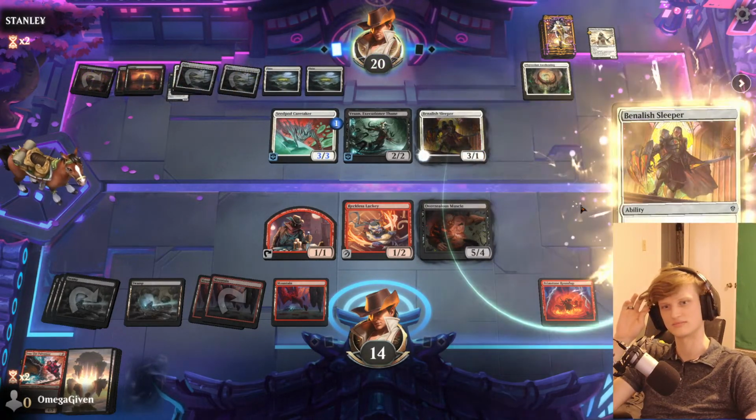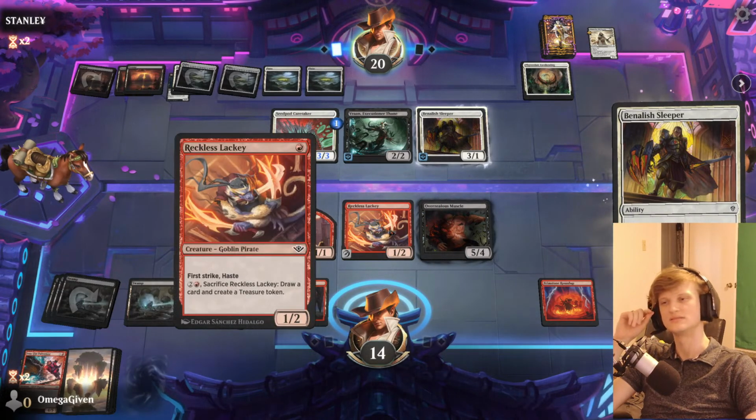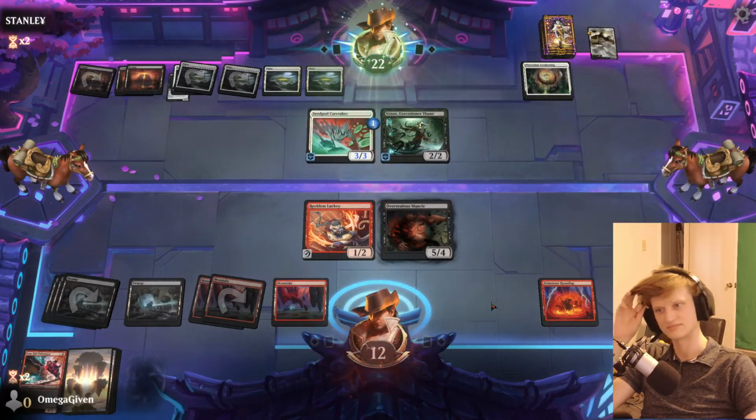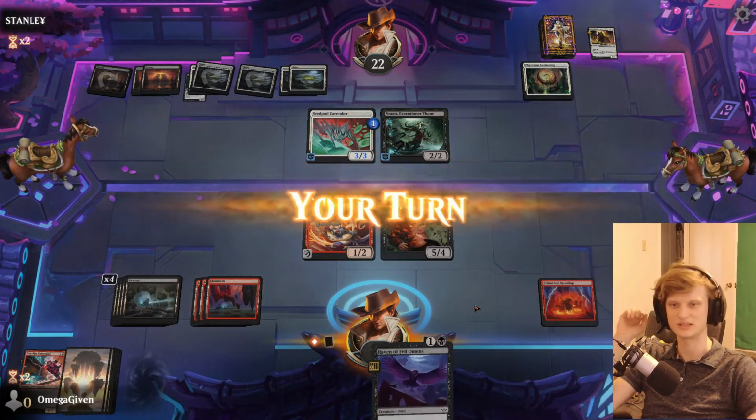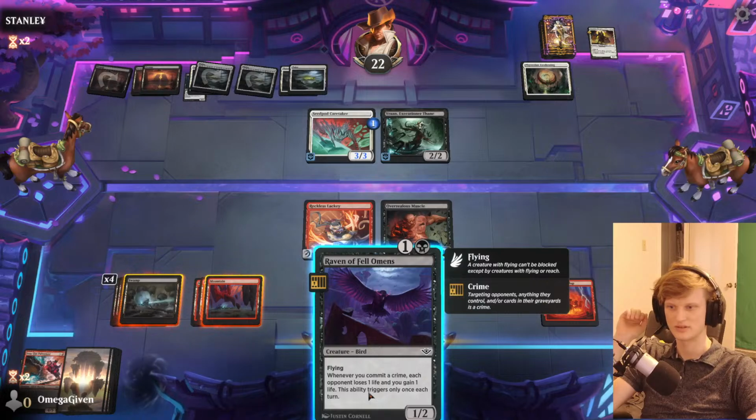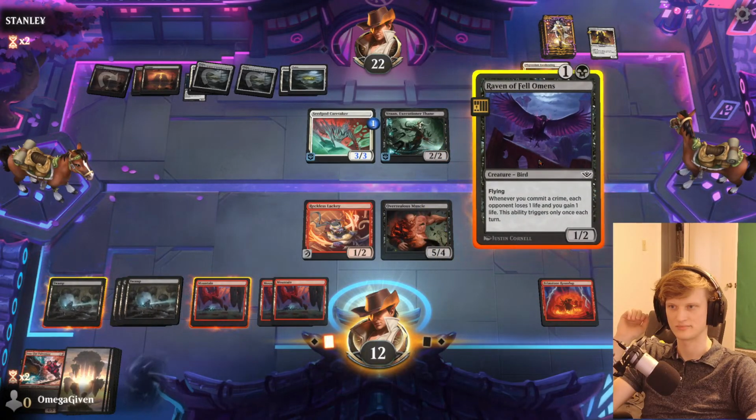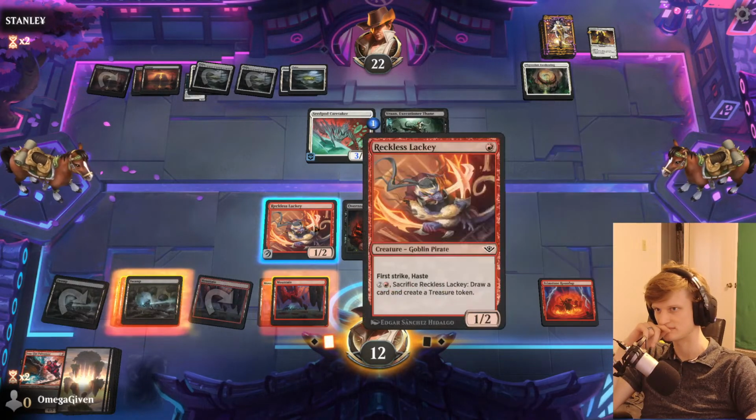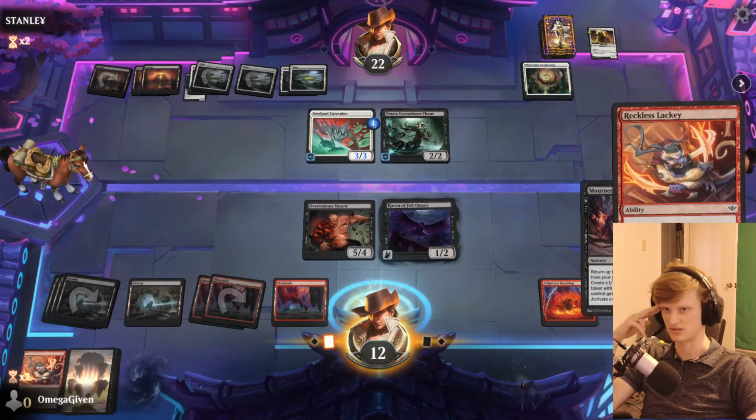Is he doing a kicker? Yep, he's doing a kicker. I'll sack this guy. He's just gonna kill me with just those little bits and pieces. Let's do this. I think I'm gonna sack him. Get that card draw.